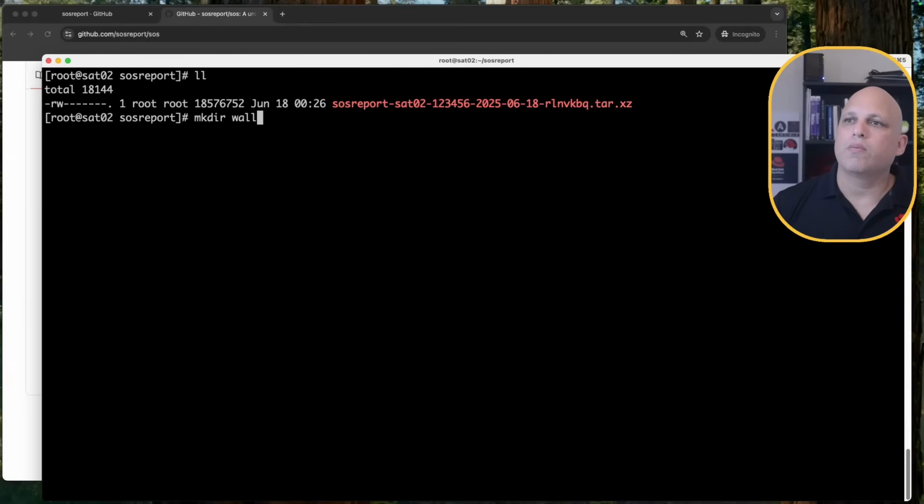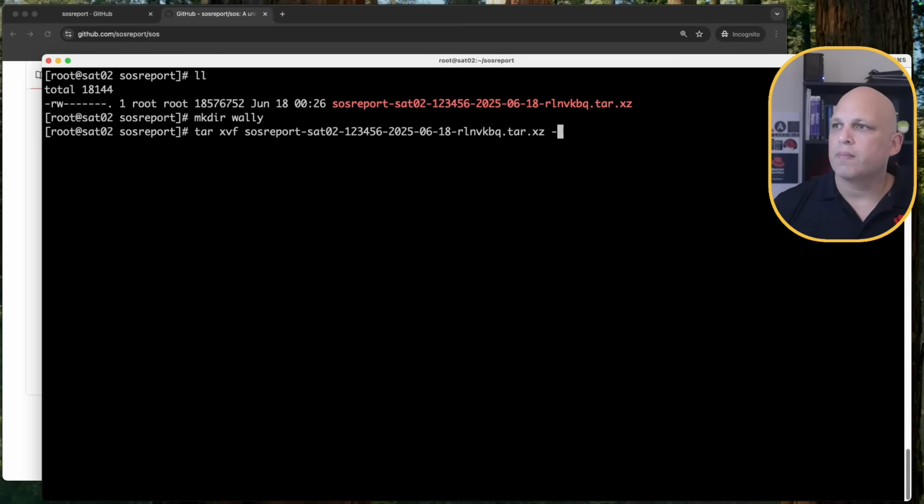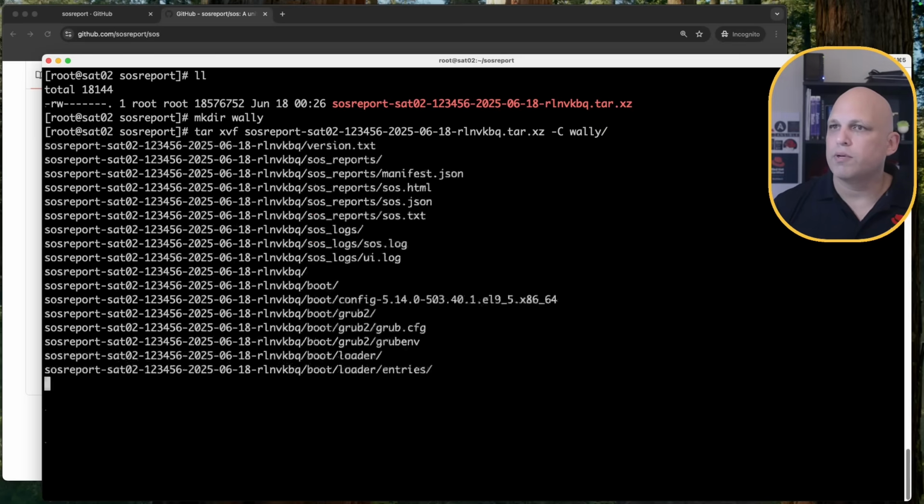I'm going to create Wally, and I will extract this file with tar xvf, and the root folder will be Wally.